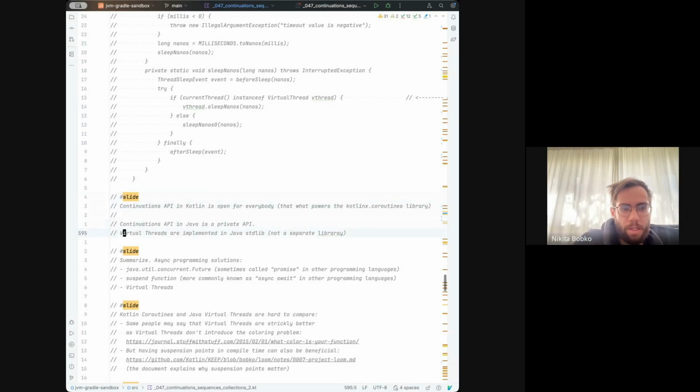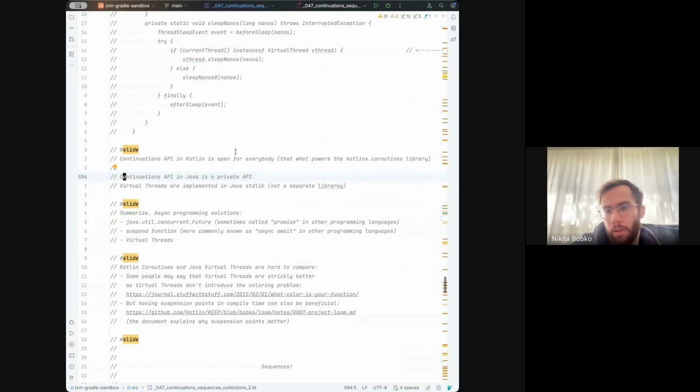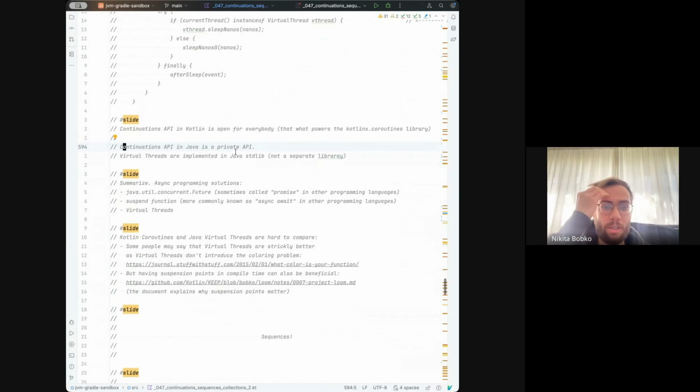And virtual threads in Java are also implemented on top of the idea of continuations. But unfortunately, the continuations API in Java is a private API. And because of that, since nobody has access to this API, virtual threads are implemented in the Java standard library. So it's not a separate library, but it's baked into the language. Well, it's a trade-off of how much power you want to give to the user. Kotlin decides to give more power to users. It gives them more trust.